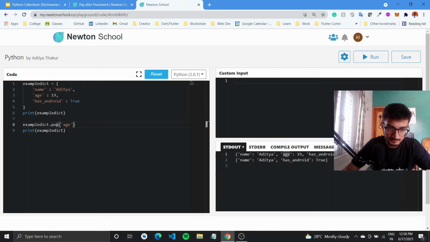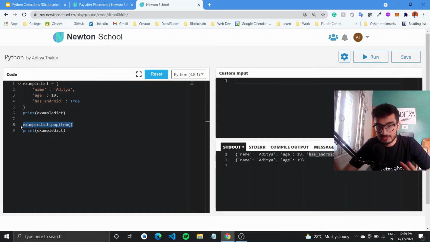There is another method called popitem, which, if we run it on our existing dictionary, would remove the last item that was inserted in the dictionary. So the last item that is inserted is has Android, and you can use this to pop the last item. You can use pop and specify the key which you want to remove. You can use popitem to remove the last item.